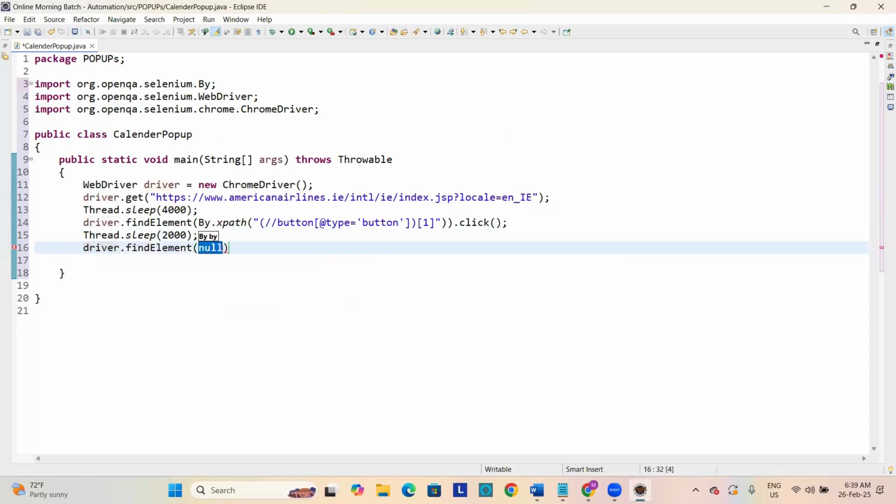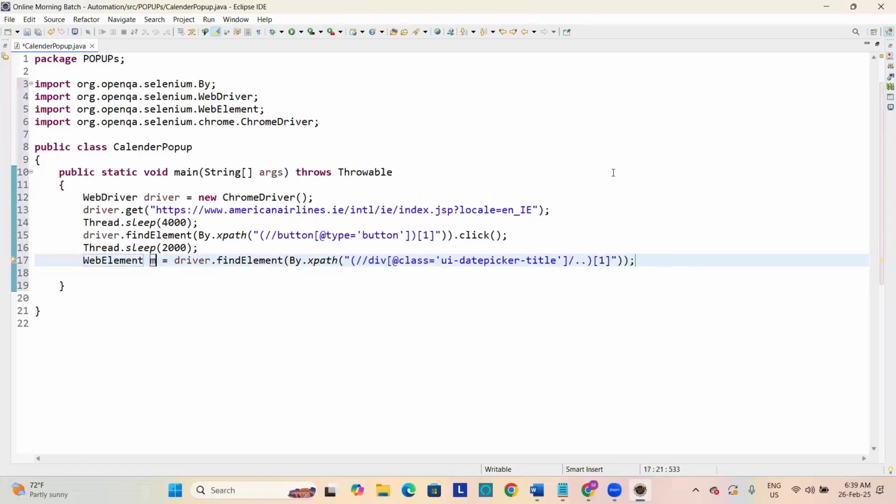Dot find elements. Export. Okay, up to this first we'll see, then we'll go forward.